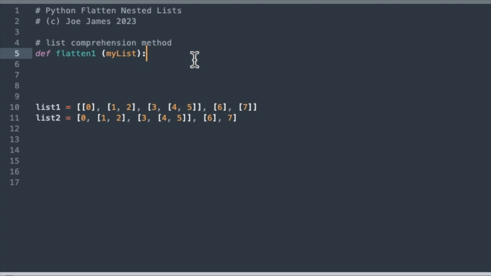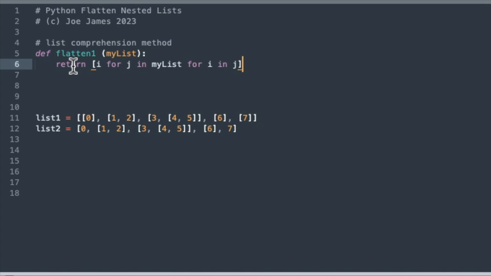And we're going to set up a function, and we're going to pass in a list to that. I'll call it my list. There's a single line of code for the list comprehension. We return i for j in my list for i in j. Now that sounds a little crazy, but it's really just nested for loops. This for loop, we're iterating through the items in my list, and then the other for loop, we're iterating through the items in that sublist j. And then what we're returning or adding to this new list that we're returning is i, the item inside the sublist inside the list. So that is the first method that's pretty straightforward if you've seen list comprehensions before.